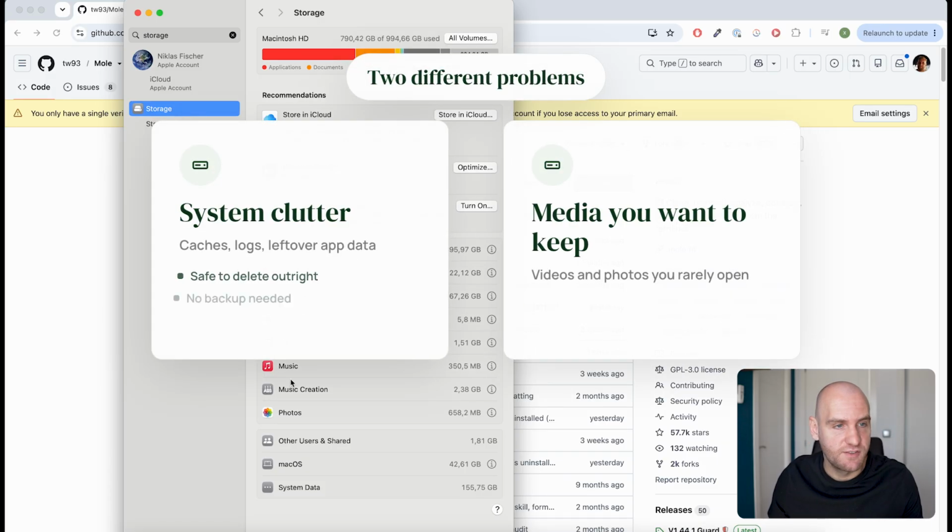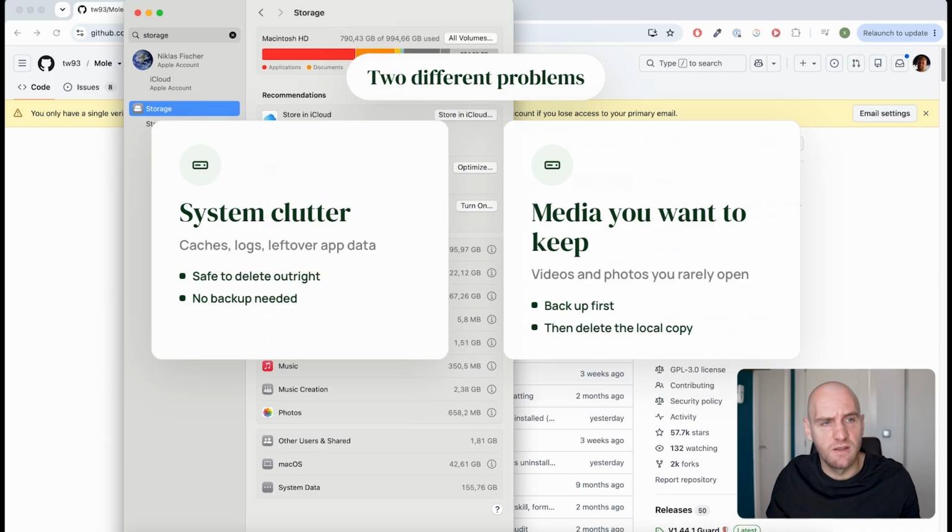If your problem is not system data, I'll also show you a second tool later on that can help you delete local files that you don't really need to have locally, but that take up a lot of space and that you just want to bring back from time to time, like videos or photos that you don't look at as often. And it's not the cloud.